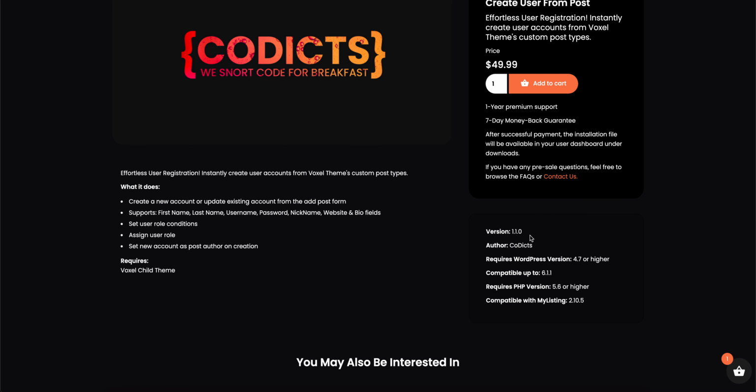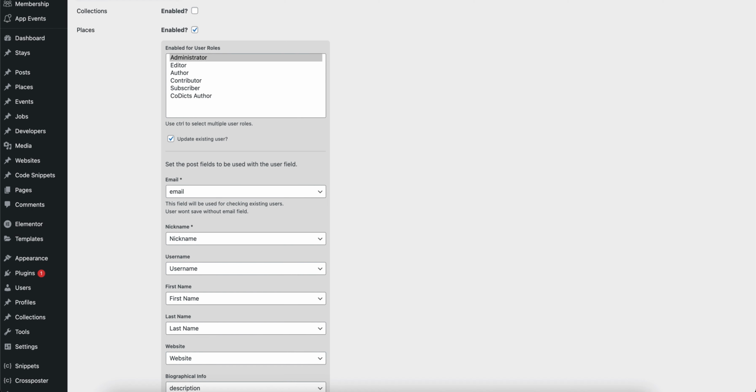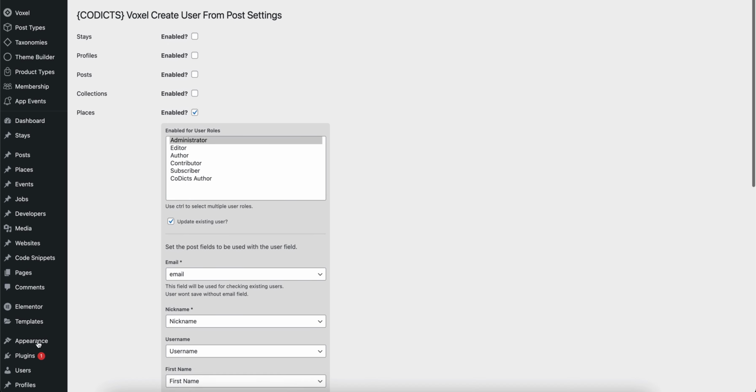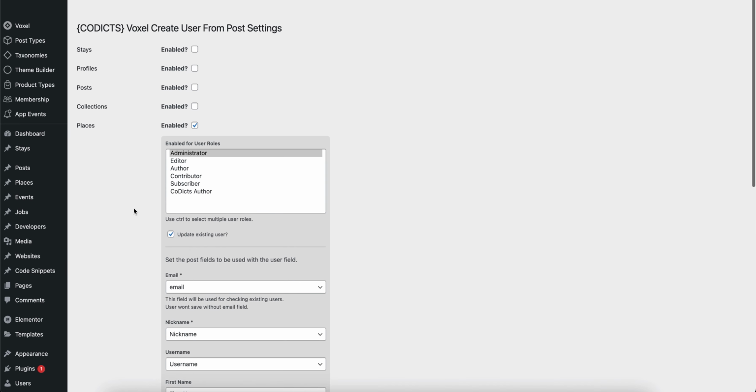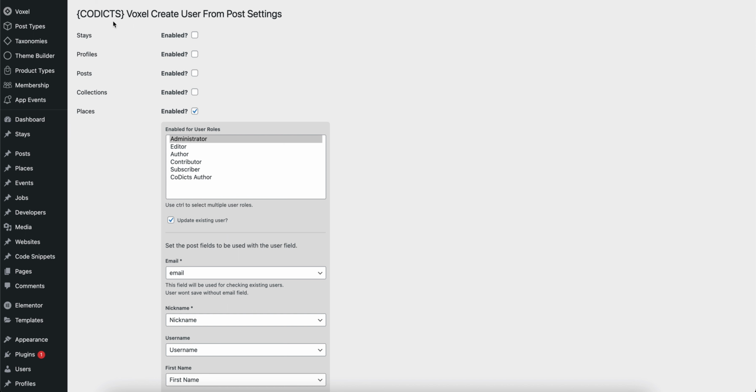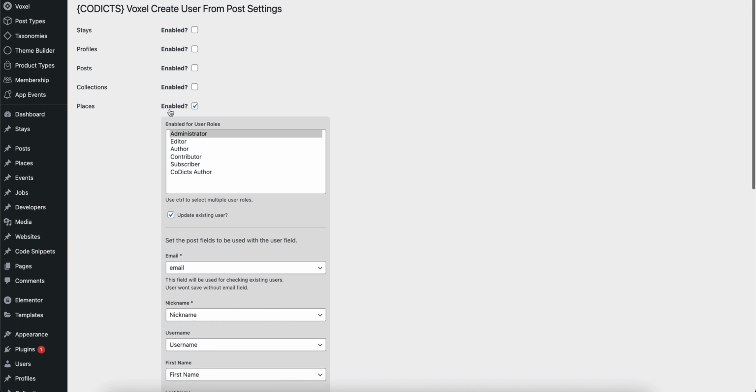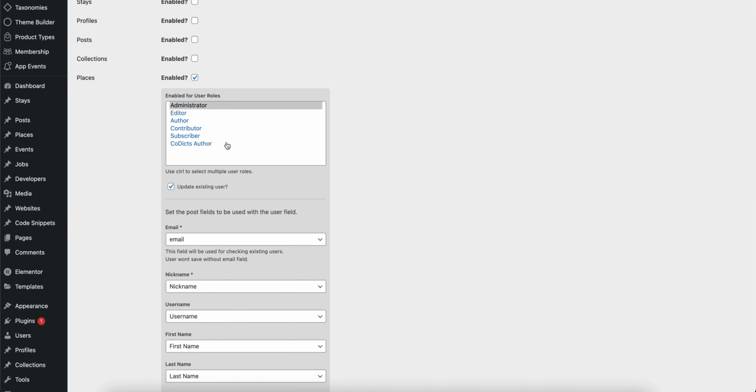We're now on version 1.5. So once you've installed the plugin, you're going to end up with a create user from post menu item. You can set up for obviously every different listing type if you wish to. The settings you've got is what user roles are allowed to use the field. Obviously, this is controlled on the back end side of things. Obviously, visually, you'd also have to control who can see it.